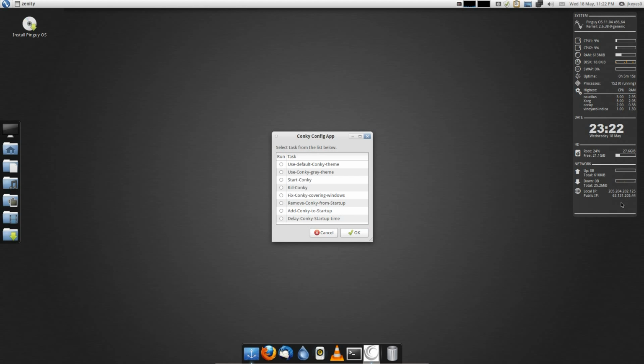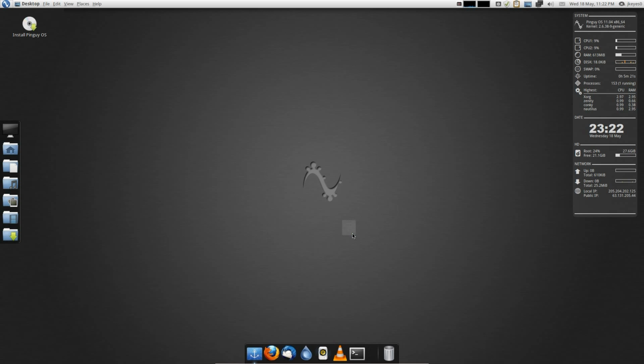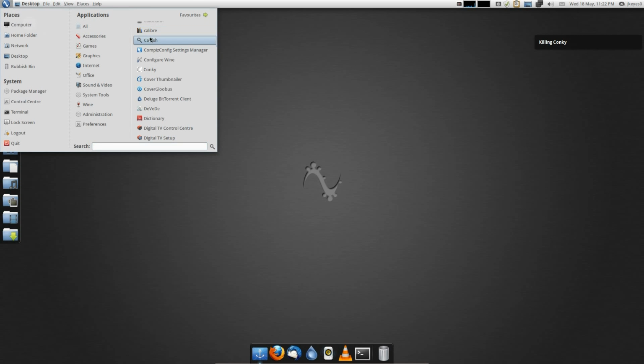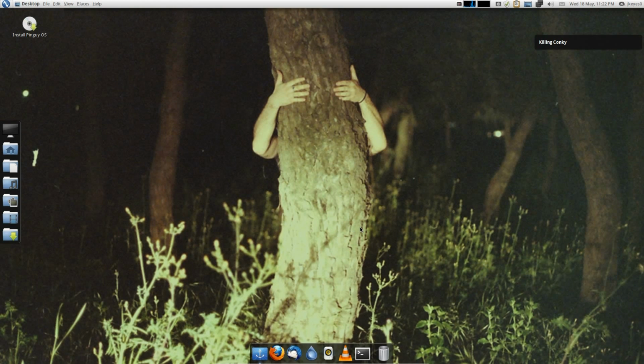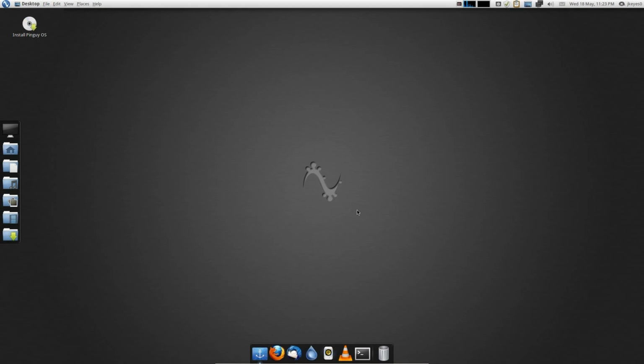So, for example, if I wanted to restart Conky instead of just stopping it or starting it, I could say kill Conky, but I can't actually apply it without the whole box going away. It's a simple matter to restart it. See, I just come back here and hit start Conky. But that's just one of those things that would be kind of nice to have without having to restart that application.